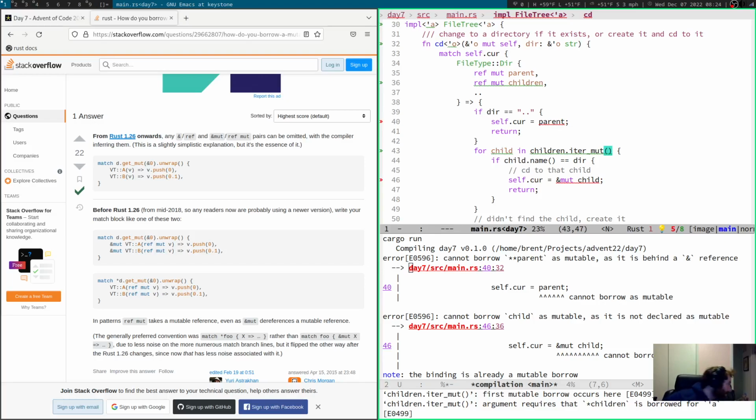This is a disaster. Hey, little dog. Cannot borrow child as mutable. It's not declared as mutable. Oh, God.